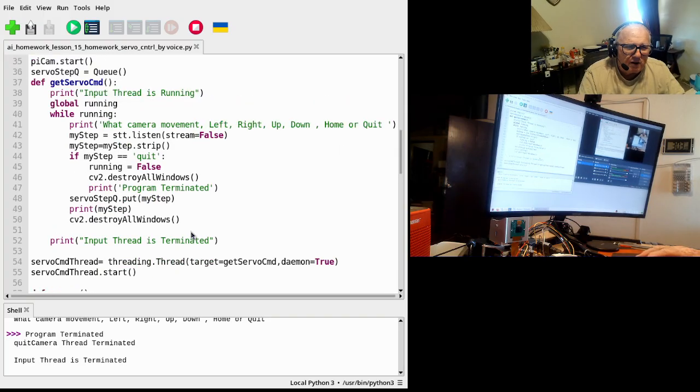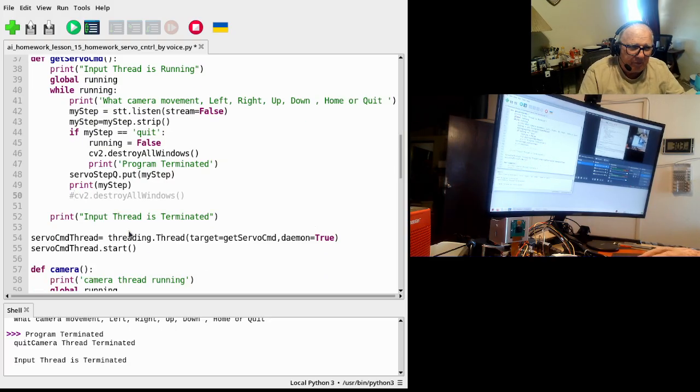Okay, and then I go down and destroy all the windows if everything stops. Oh, maybe that's what's causing that flickering. Let me get rid of that just in case. What happened to my show? All right, let's take that out. I noticed the flickering on my camera. That might be causing it. Anyhow, we'll go down here, input thread terminated.